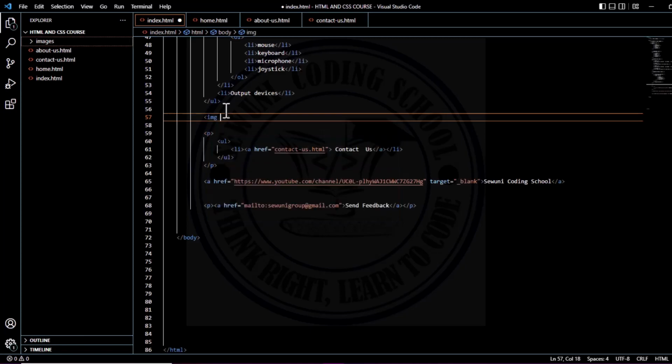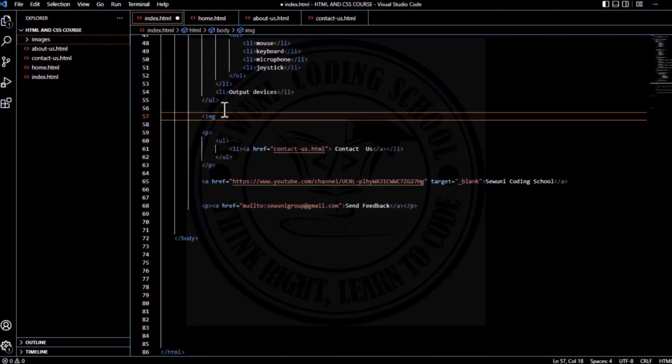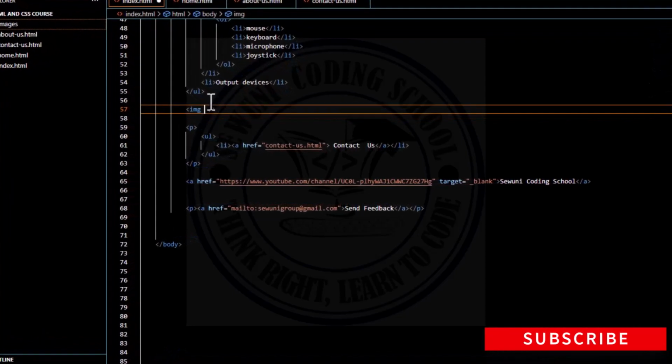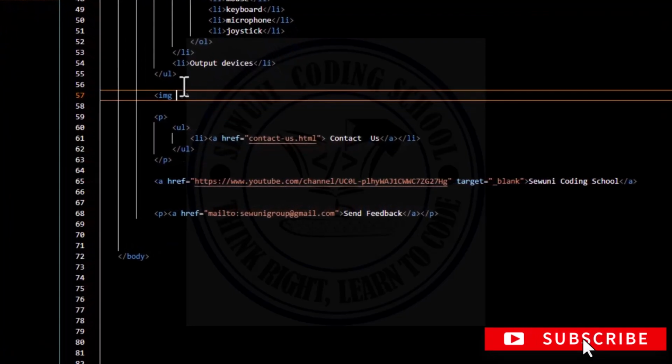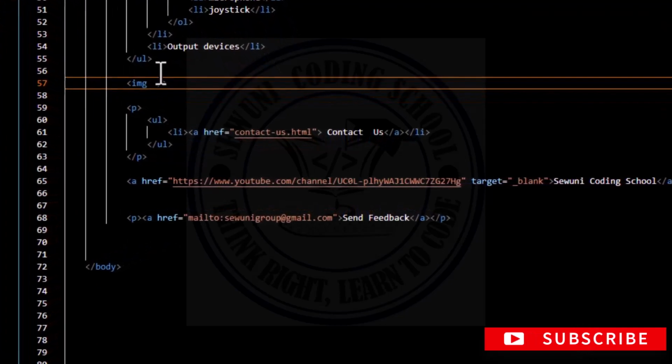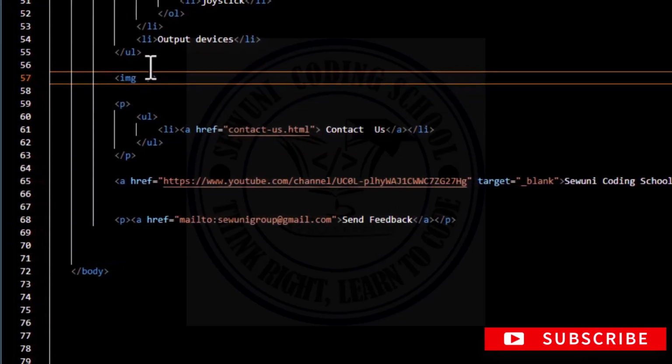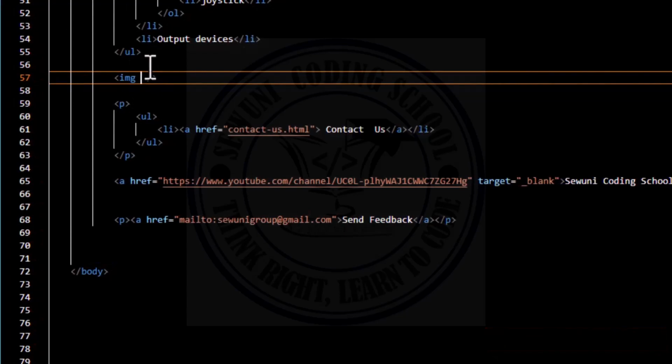The img element contains two attributes. One is the source attribute, and the other one is the alt attribute. Now the source attribute tells the browser where it can find the image file. In this case, it is a relative URL, the image file that is located on your computer. So the source attribute tells the browser where to go and look for the image.